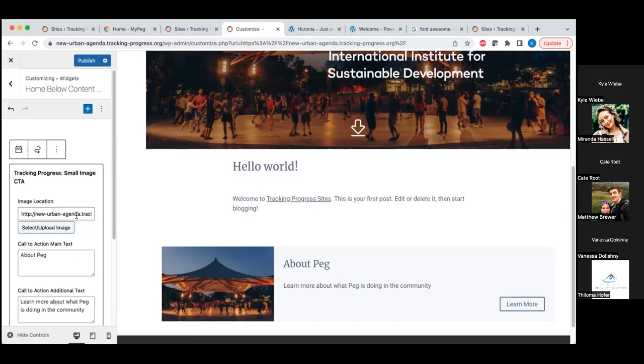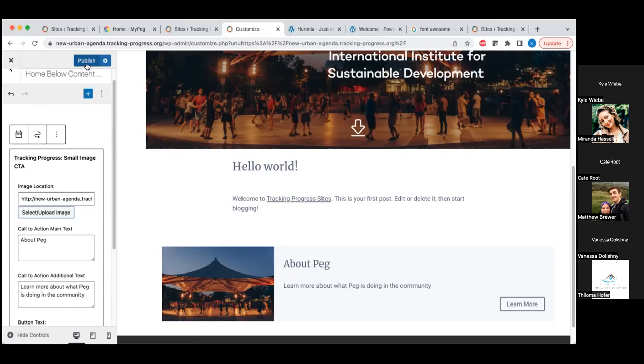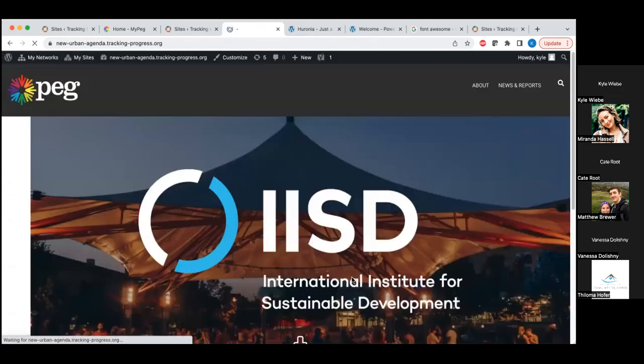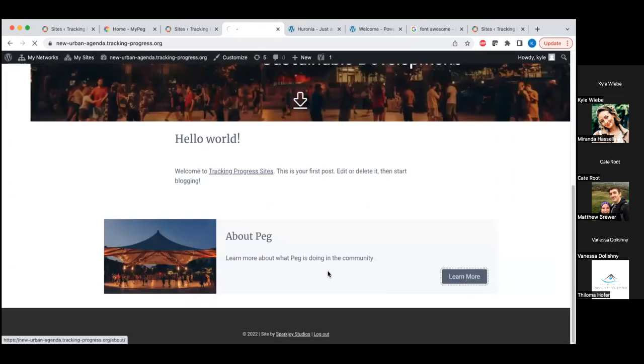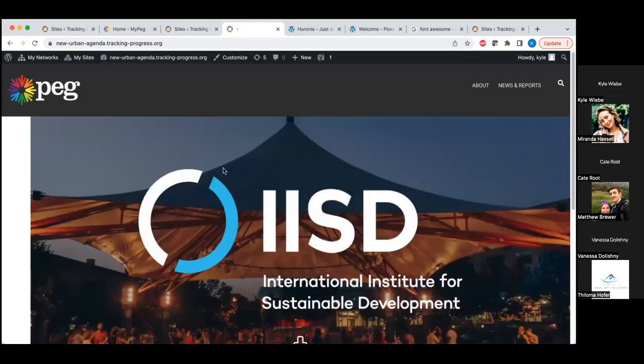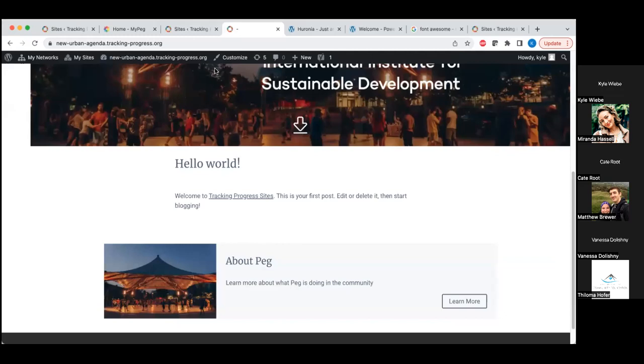There's my widget. I can publish that, and now it's going to be below the main content area of my site. If I click learn more, it's going to take me to my about page. So going back to the main page of the site. Actually, this may be a good time for a quick pause.